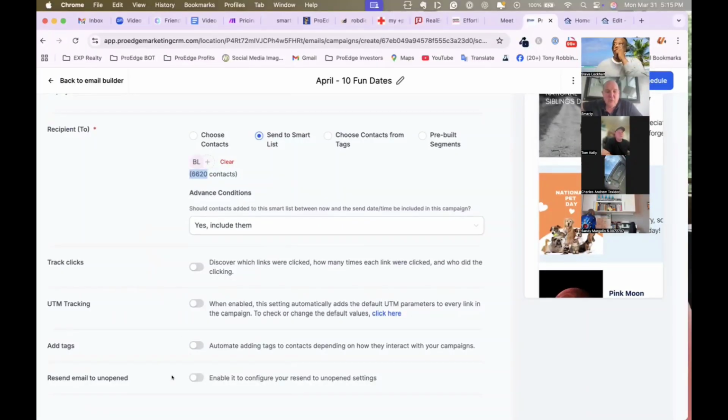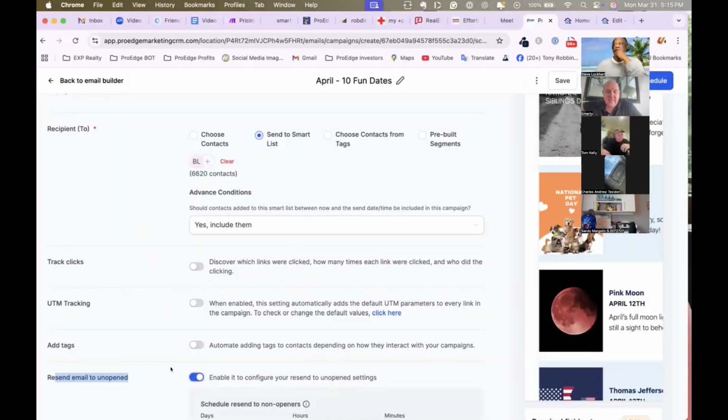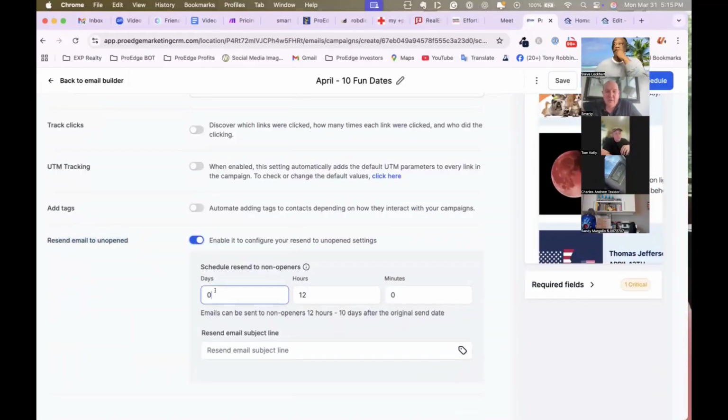Now, this is a really cool feature they just added. Resend the email to everybody that didn't open the email. So I can click on this and decide when do I want to resend it. So I'll send it 2 days later. Different time. I'll do 2 hours later or 4 hours later. So whenever they get it, and then I can have a different subject line.